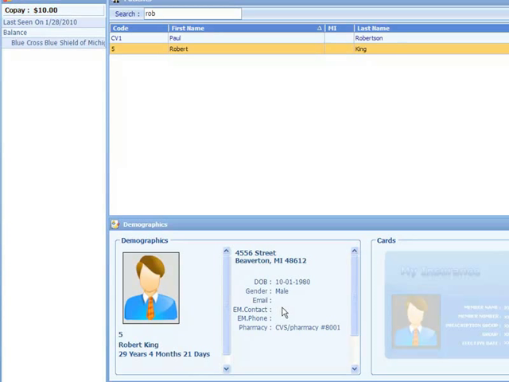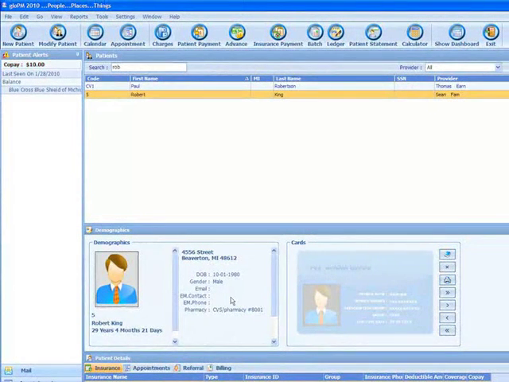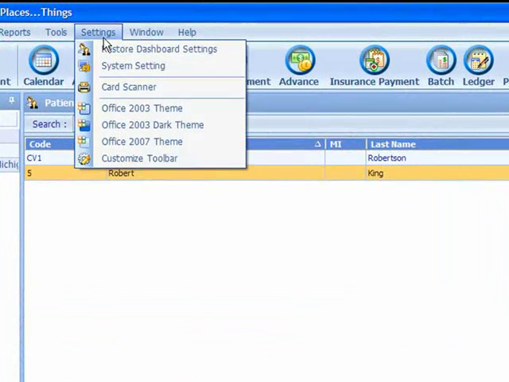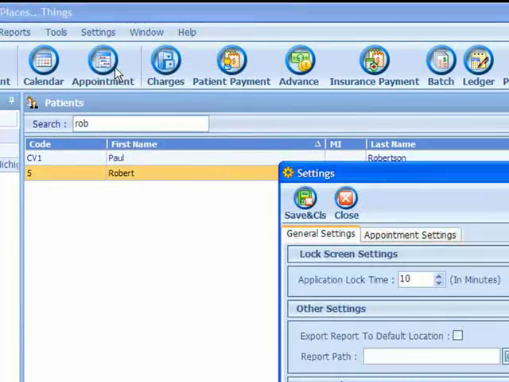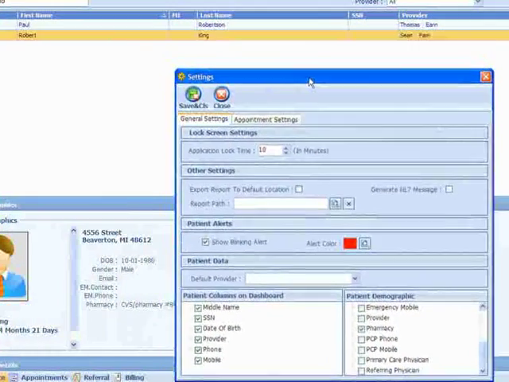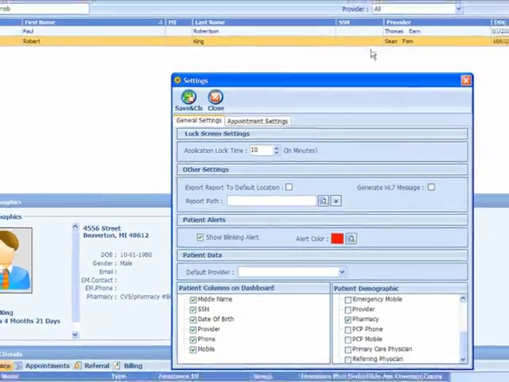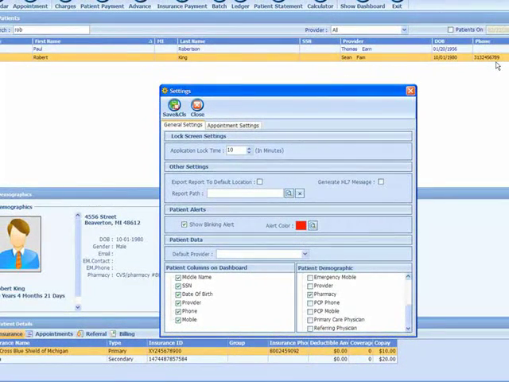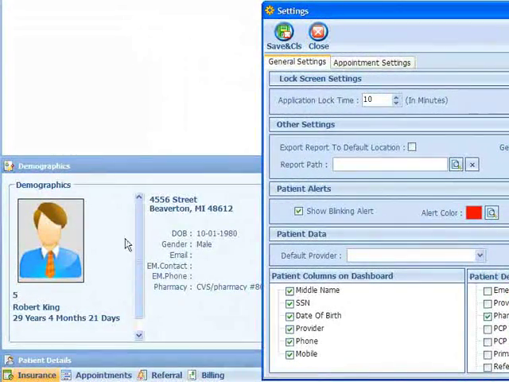This is all customizable, this particular part of the screen. So when I go into my settings options, I have the ability to say what I want to see in my demographics area. I'm going to jump in there real quick just because I'm on this, and I want you to be able to see that you have the options to say what columns I want to show up on my demographic dashboard, or what demographic information I want down here.